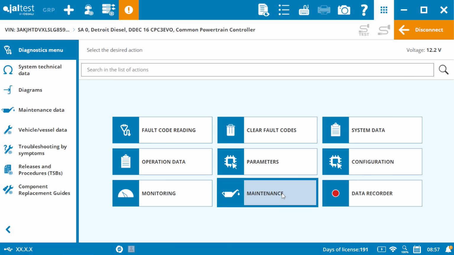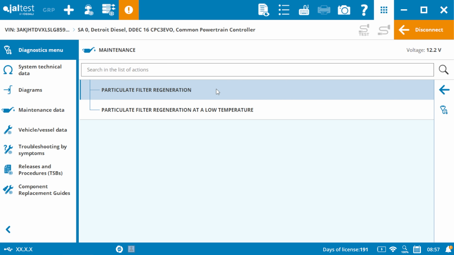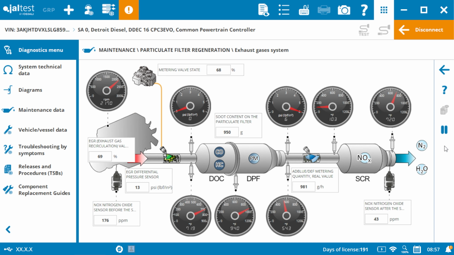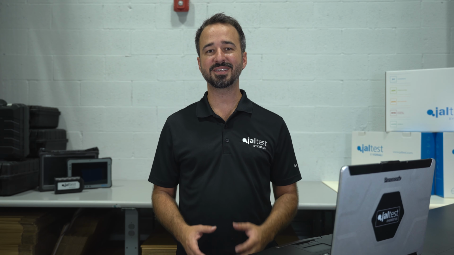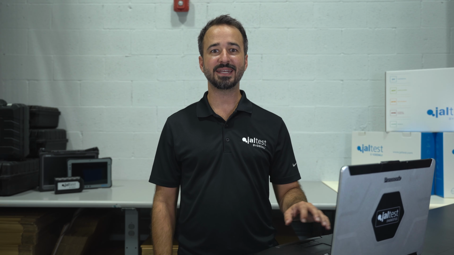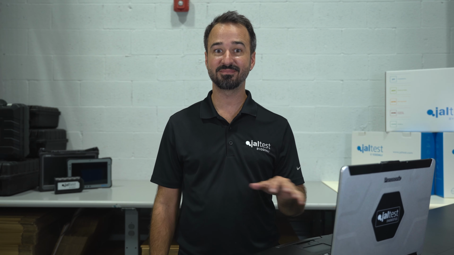Finally, maintenance functions and calibrations. Here, you can perform critical tasks like particulate filter regeneration. With Jaltest Diagnostics Menu, you have dealer-level capabilities at your fingertips, making diagnostics both comprehensive and efficient.